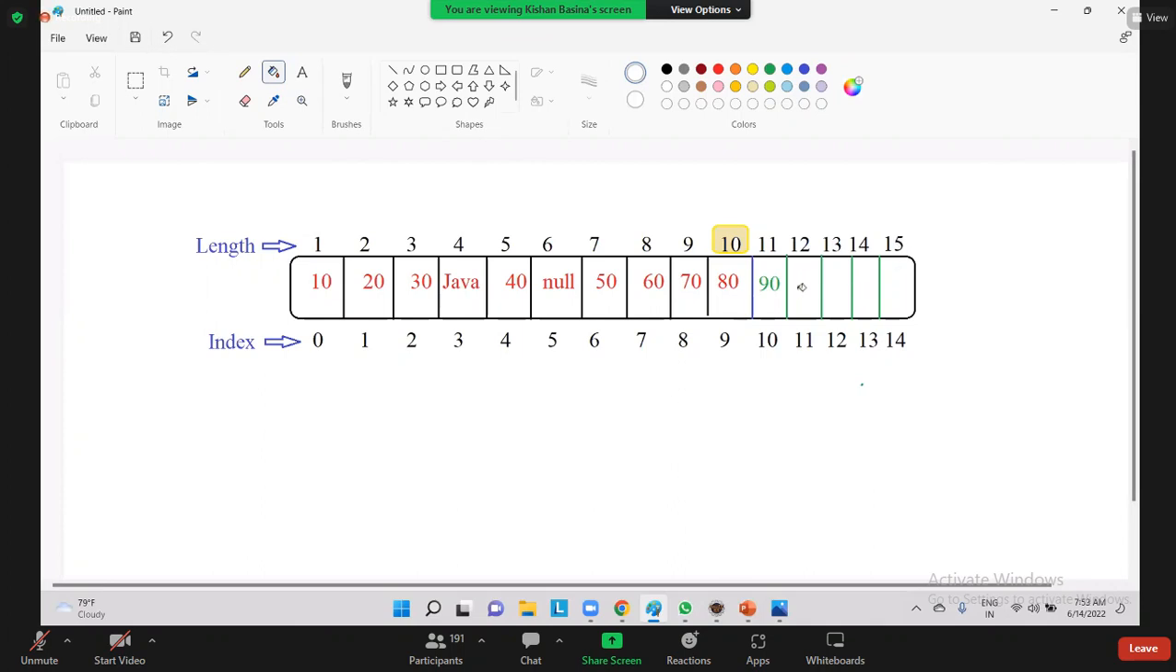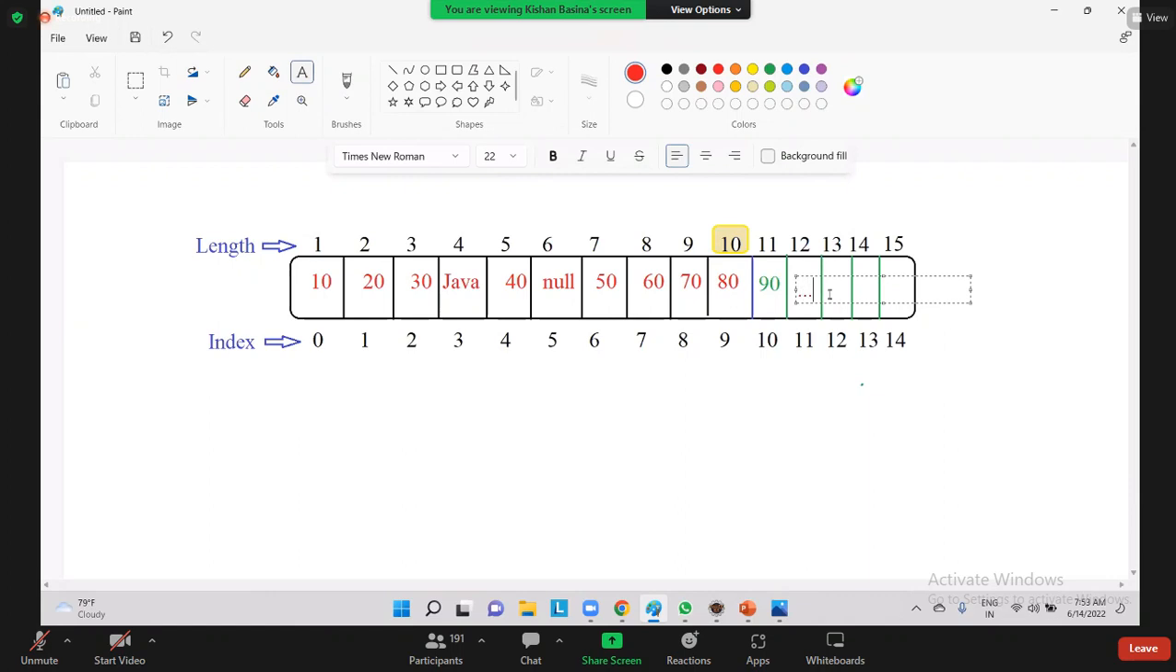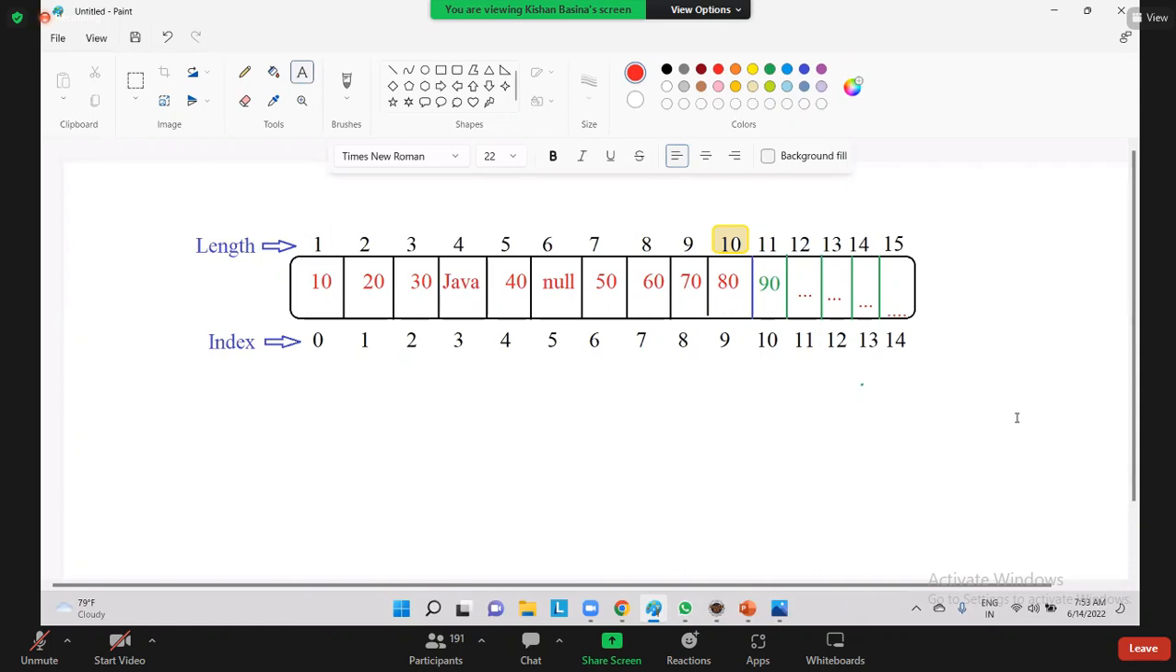Please tell me, is there any data present in these memory blocks? In these memory blocks, in this 12, 13 and 14, is there any data present here? No, there is no data.